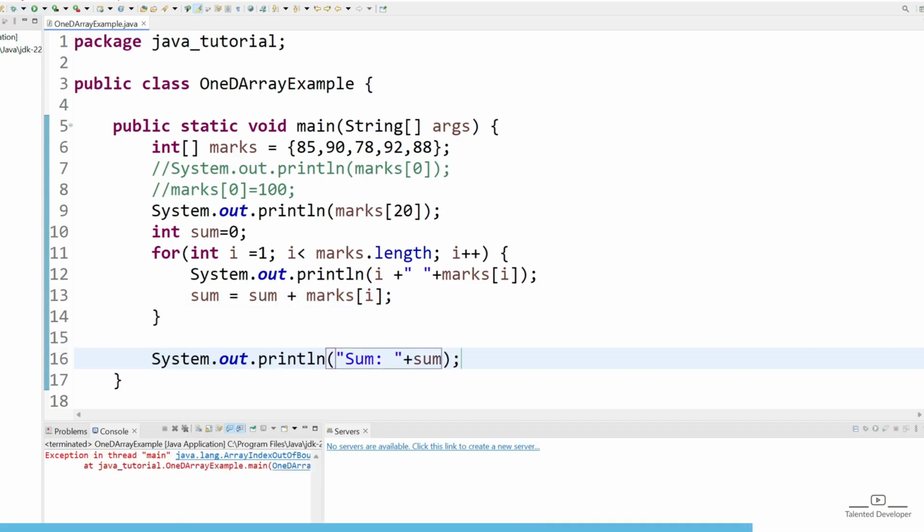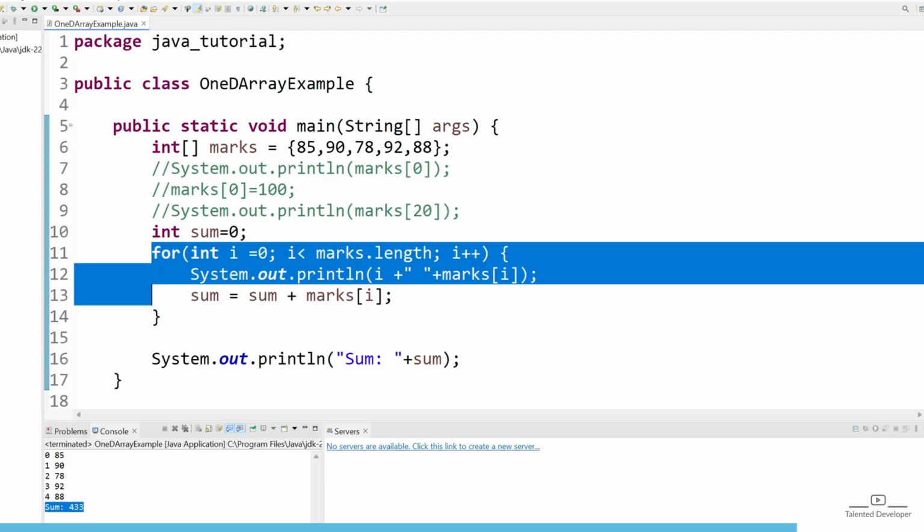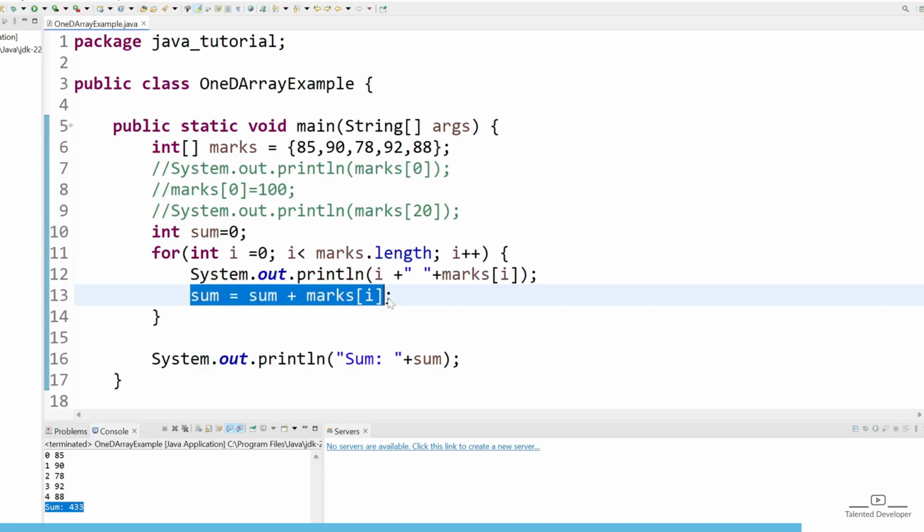Let's run. So we are getting an array index out of bounds exception due to this line. Comment it. So you can see the sum is totally 348. But is it correct? No, it is not correct because we have used index as 1. So let's replace it with 0. Now you can run. So this is a way to find the sum of all elements of an array. First you have to do the iteration, then you can perform the sum operation. If you don't know how to perform the sum operation, then please watch the operator video.